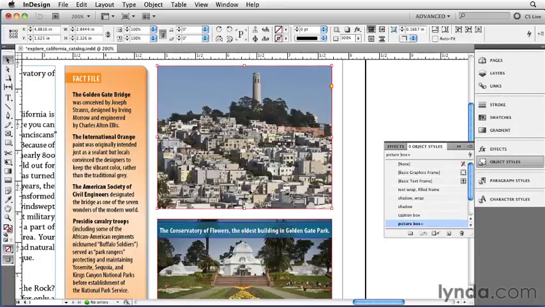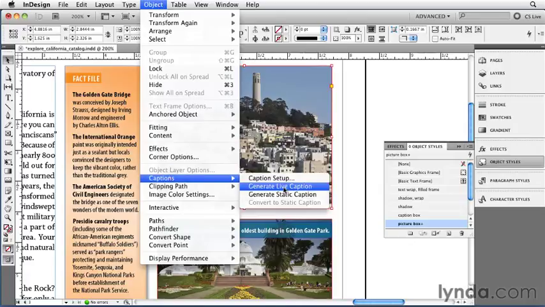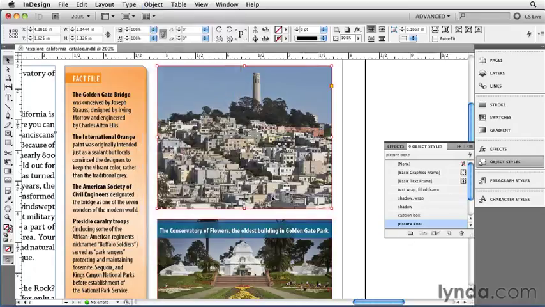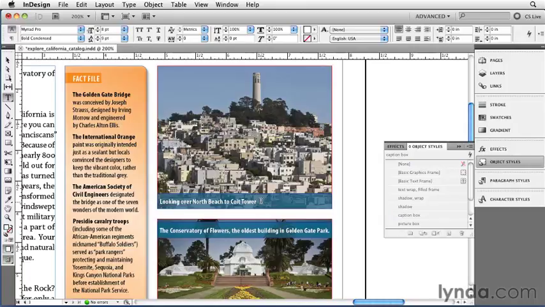And on this image, I'm going to add a static caption. Here's how you do it. Back to the Object menu, Captions, and I'm not going to generate a live caption. I'm going to generate a static caption. There we go. There's the same thing. I'll make it a little bit bigger. Add my caption object style, looking pretty good. It looks like the same thing, but if I double click on this to switch to the Type tool, you'll see that it's actually editable text now.